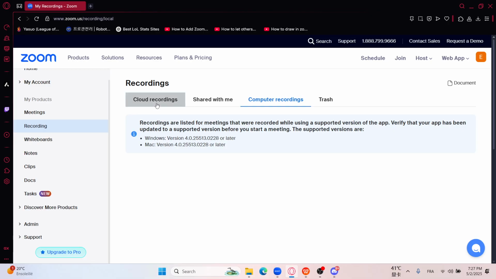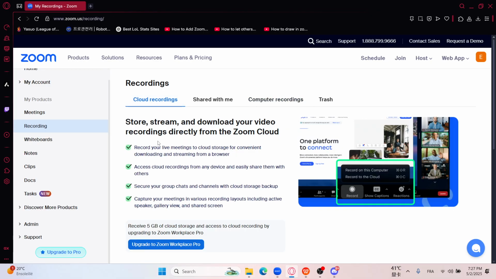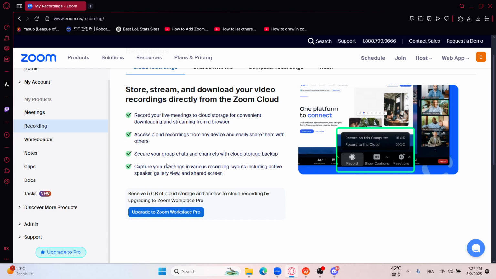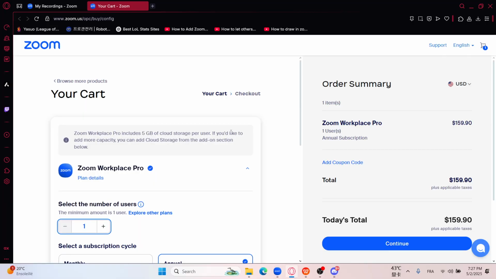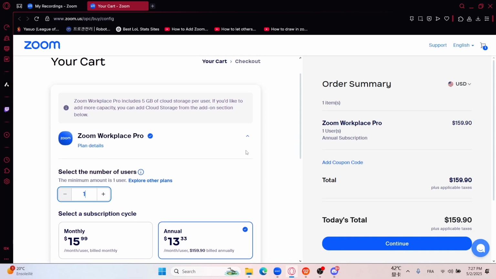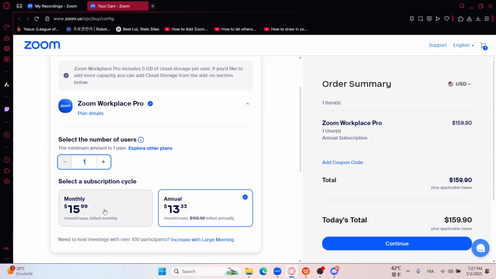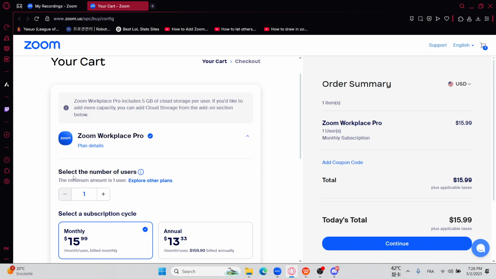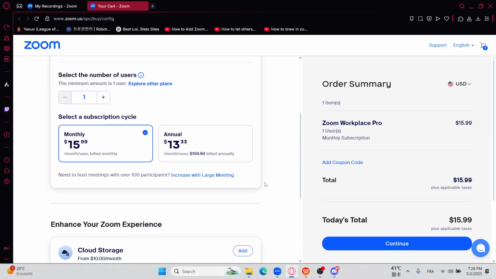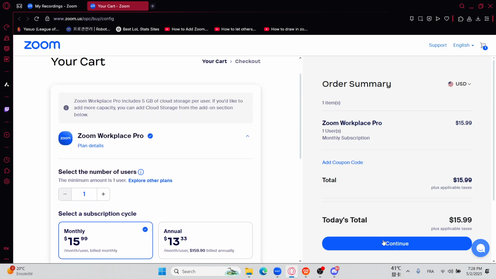So, okay, for the cloud recordings, how to enable them? You just need to upgrade to Zoom Workplace Pro. By clicking on it, this window appears. Here you need to choose whether the monthly or the annual subscription. Let's set an example. Let's choose the monthly, and then you can select the number of users, either one, two or three. It's all up to you, and then you click on Continue.